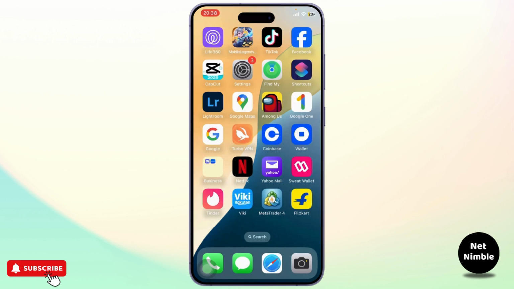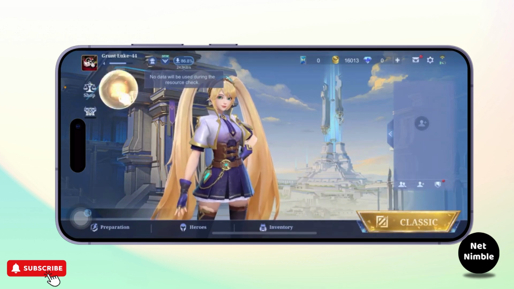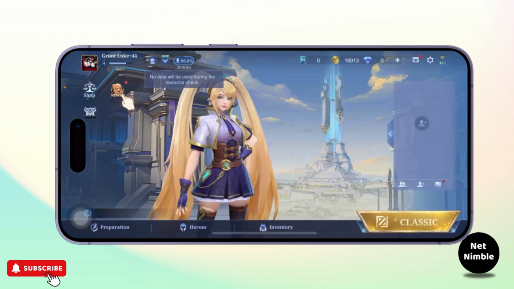In today's video, I'll teach you guys how you can add your location to Mobile Legends. So without any further ado, let's dive right into it. Initially, Mobile Legends already uses your location services as it is a multiplayer game. So what you can do here is not give it access, but you can change from where you play.